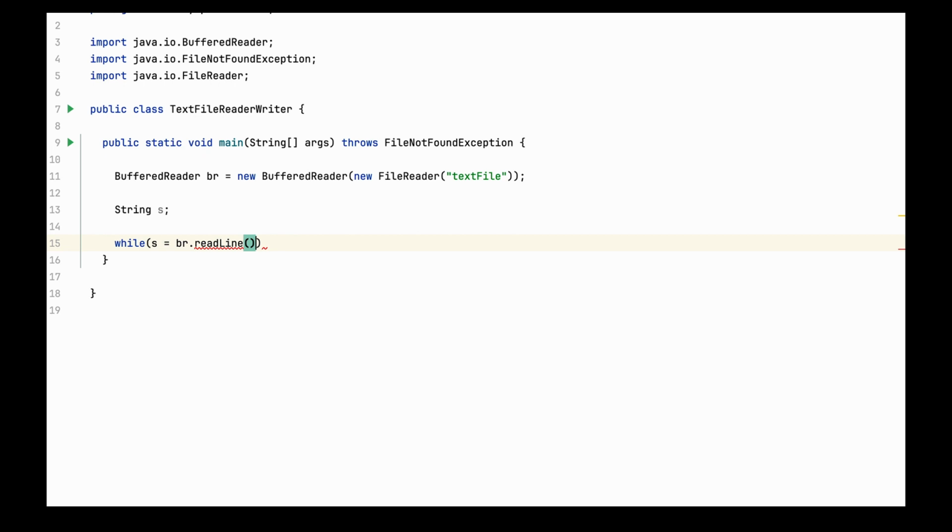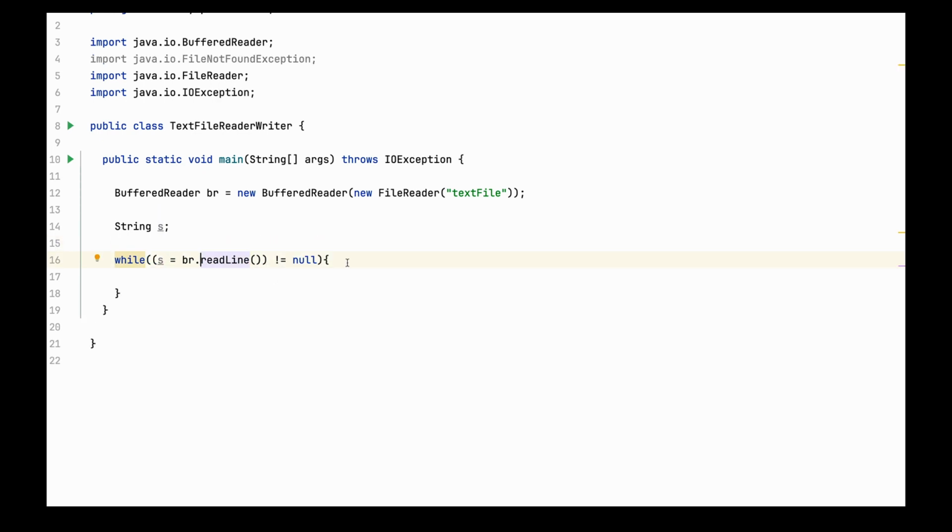not a byte, and we also don't have to provide the size. We can say read a line and give it back to me. And when the file ends, this returns null. So that is how we know that we have read the whole file line by line. I'm going to print that line that we have just read.